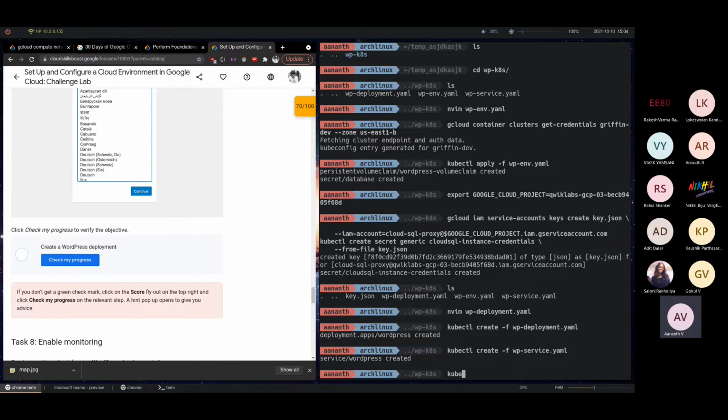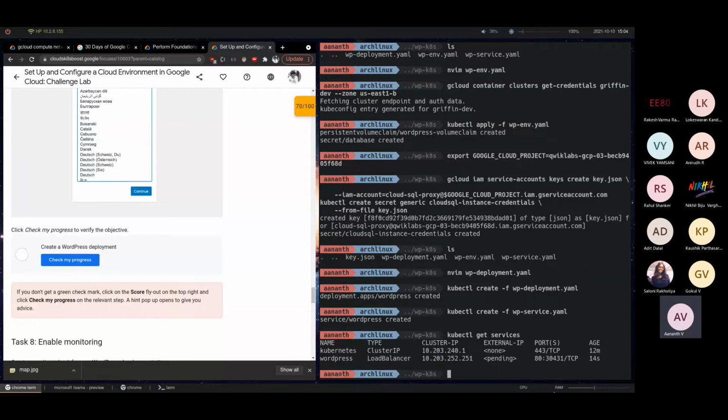We can do kubectl get services. Yeah, so it says external IP is pending. So until the external IP gets allocated, we will have to wait a bit. Only then will Qwiklabs be able to make sure that we have actually created the thing. So let's just wait for that to happen. And once the external IP is created, we can check progress once, and that should be the end of the lab.